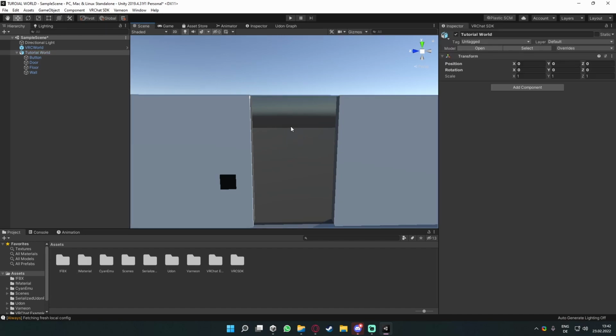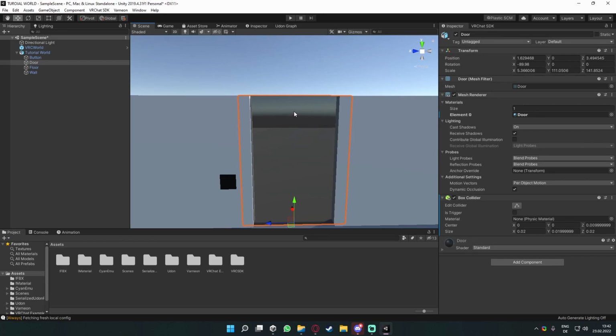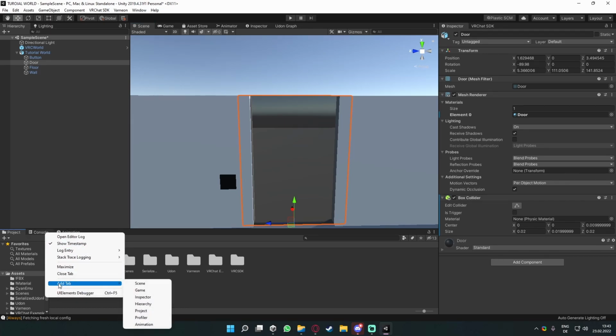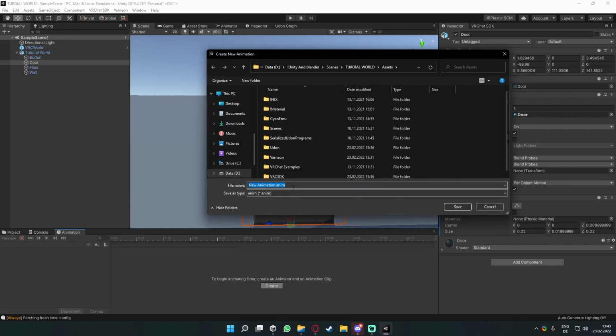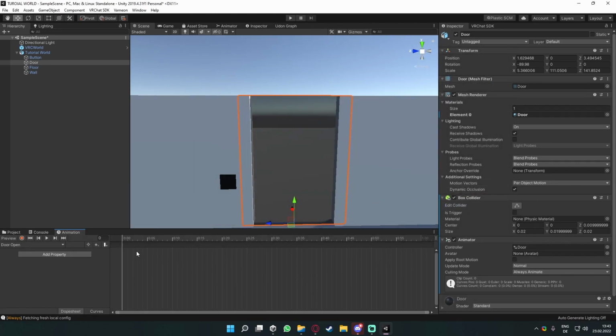So what we do is we click on the object that is our door, and then we go to our animation tab on the bottom. If you don't have this, just right click, go to add tab, and go to animation. When you're in this tab, you can see a create button right here. Just hit that, and we're just gonna make a new file and we're gonna call it door open, just so it's easy to find and we know what it does. So we click on save, and then we have this interface.